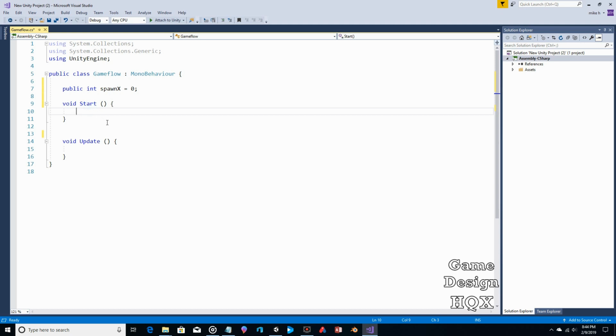So what we're going to do is in the update section, first we're just going to do the random number generating before applying it to anything, because you always want to test to see if a base functionality is working before you start basing too much on it. So spawn x equals random dot range, and then you put in the range. We're going to say 1, 10.